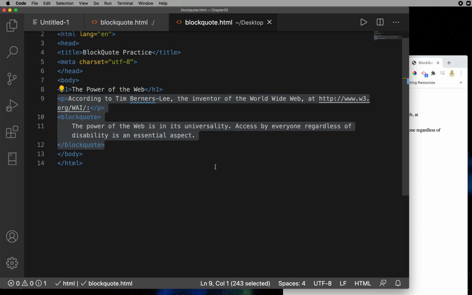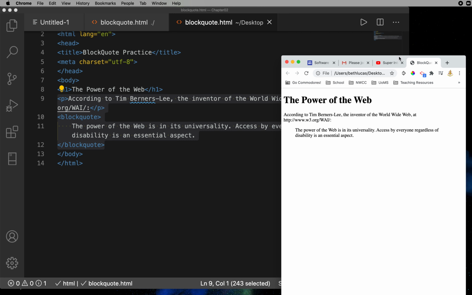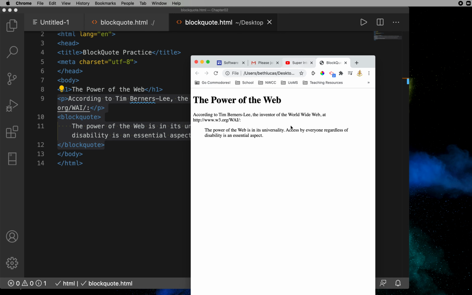Once you have saved that, use Alt-B to view in the browser, and you can see it should look something like this. Okay, so notice that the block quote caused an indentation to happen here, so it formats that quote a little differently than just a normal paragraph text.